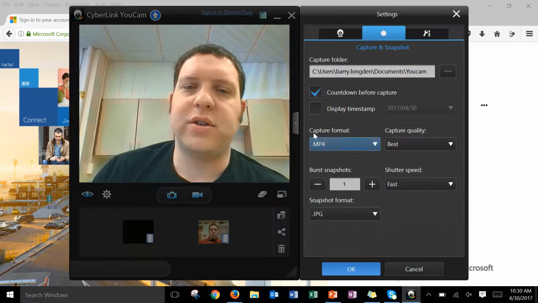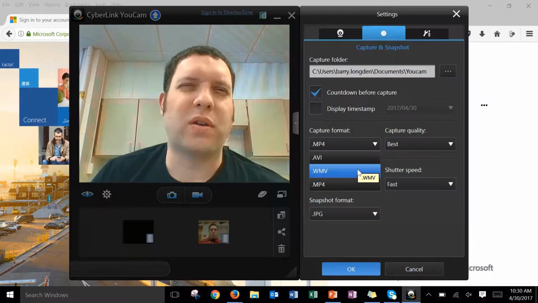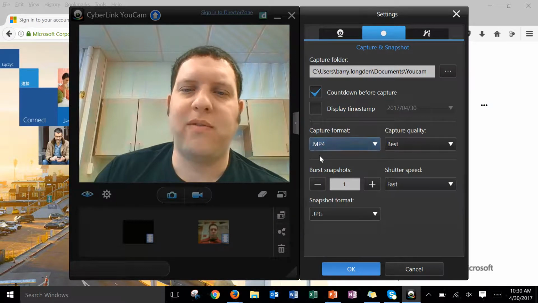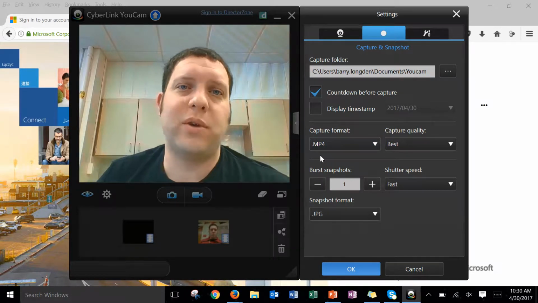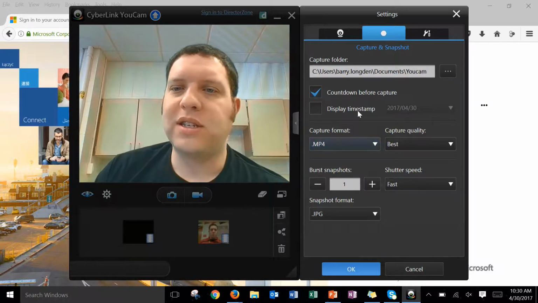Also, another thing to do, the capture format. WMV, it says the default, doesn't work that great. So you're going to want to choose MP4 instead. Click on that to make sure that you're capturing in this MP4 file format. That will work the best for when you're uploading it or viewing it as a video file. Okay, the rest of this stuff looks fine.